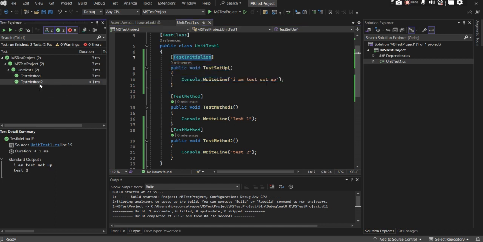Similarly, if you go to test method 2, again you can see this method is going to be called first. Here also you can see "I am test setup", and then it is executing the script that you have written inside this test method. So this is the test initialization level. That means anything you want to define before your test method, we can define under the test initialization.